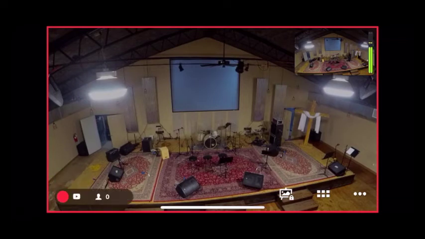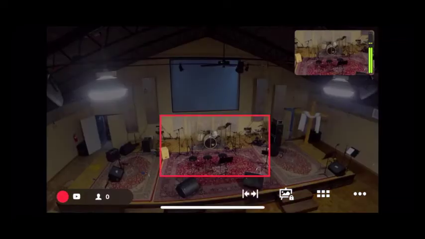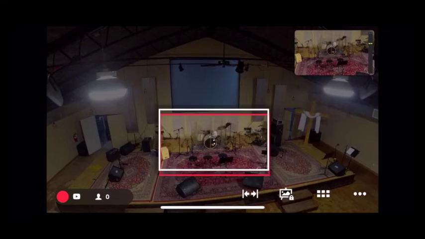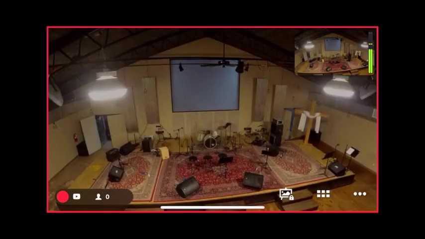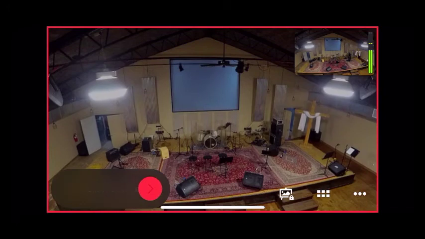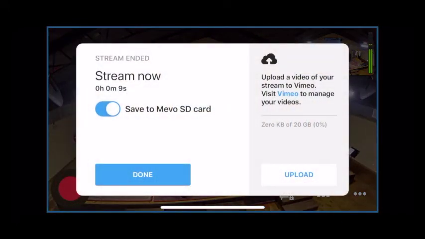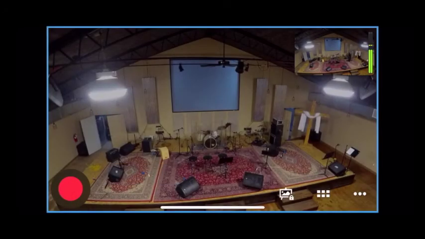And there again you have the options to crop and pan and zoom and tilt. When you're done, you press the red button again. It'll say slide to stop. And here's the option to save to the SD card if you want to do that. Done. Now the recording is on the live stream, and it's also going to the SD card on board the camera.